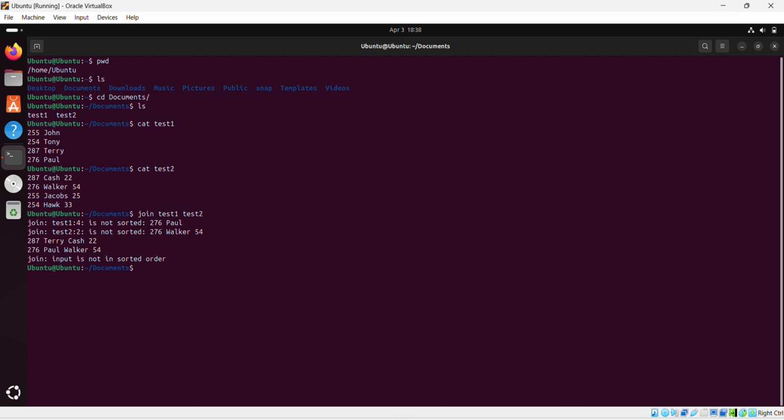So let us sort the files first. We will sort them numerically because the first column has numbers. Type the command sort -n test1 > test1_sorted and press enter to sort the first file. This will sort the test1 file and write the output in a file named test1_sorted. Let us sort the second file. Type the command sort -n test2 > test2_sorted and press enter. This will sort the test2 file and write the output in a file named test2_sorted.